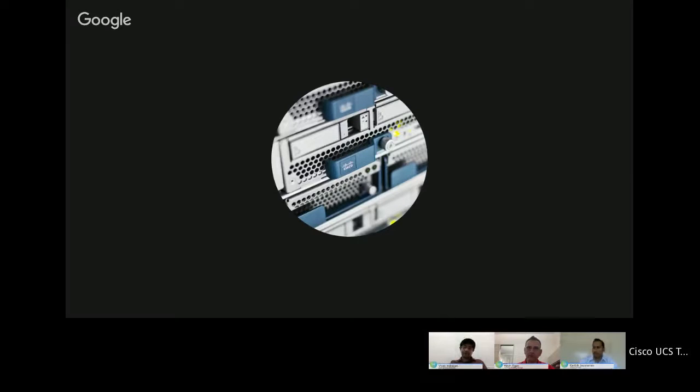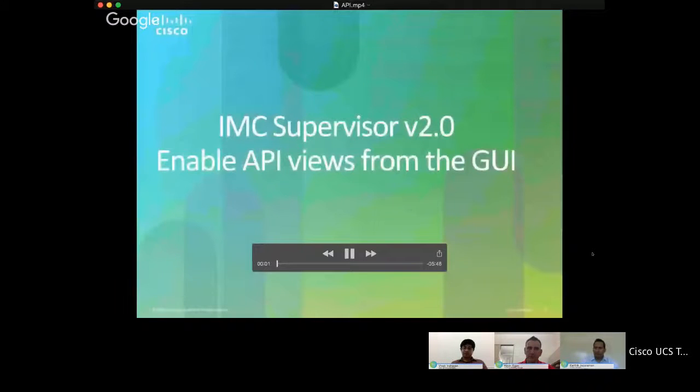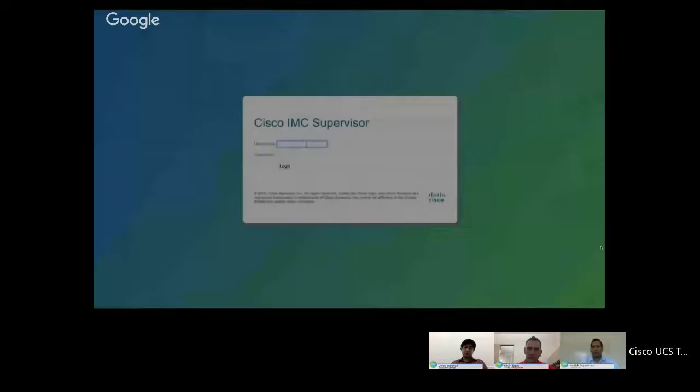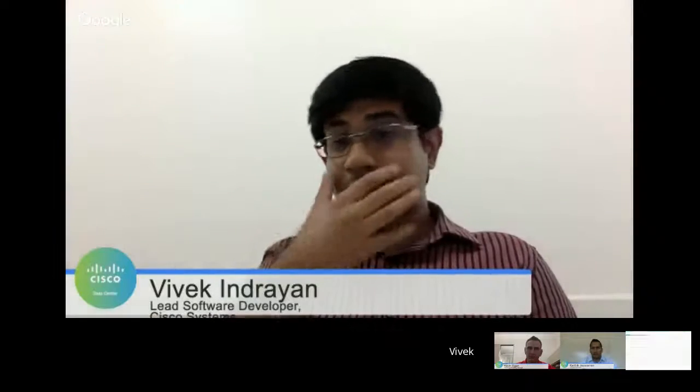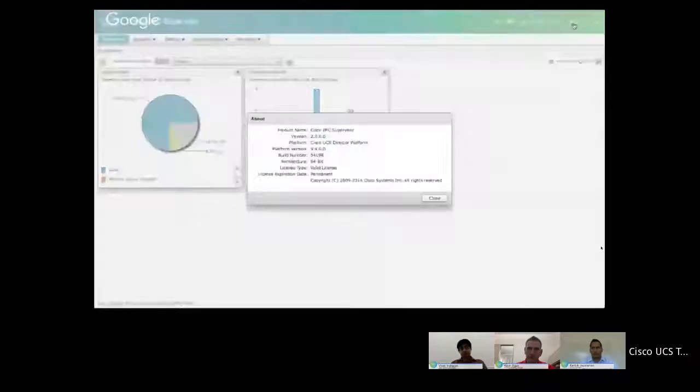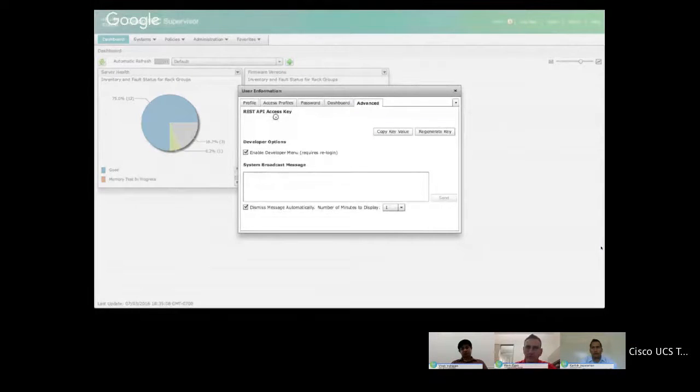Enabling API views from the GUI is something that we've introduced with version 2.0. Though the REST API capability comes out of the box, we expect users to use a tunable knob in the GUI if they want to start playing around with it. So you see that the version is 2.0 here. And if you click at the admin tab here in advanced, there is a little checkbox that Vivek was talking about earlier. This says enable developer menu. And it also says that you have to re-log in.